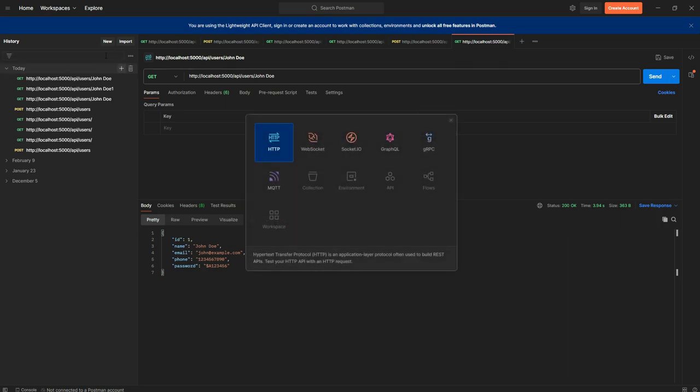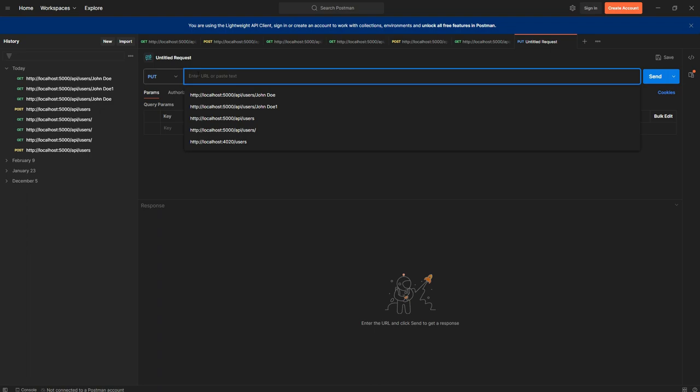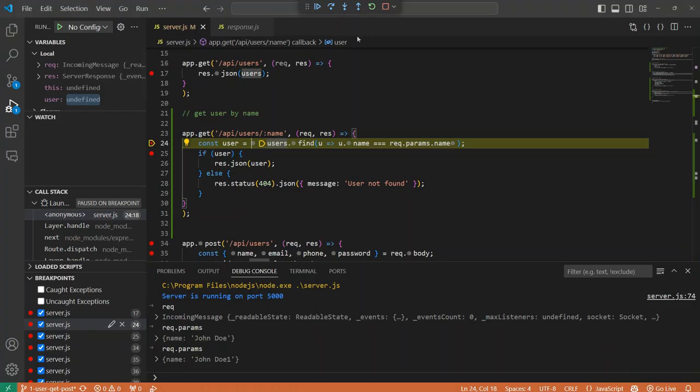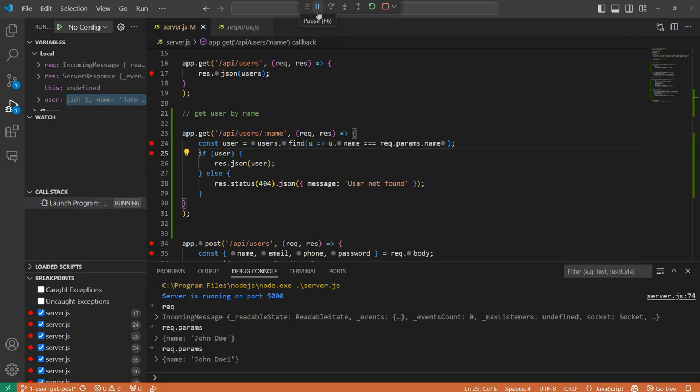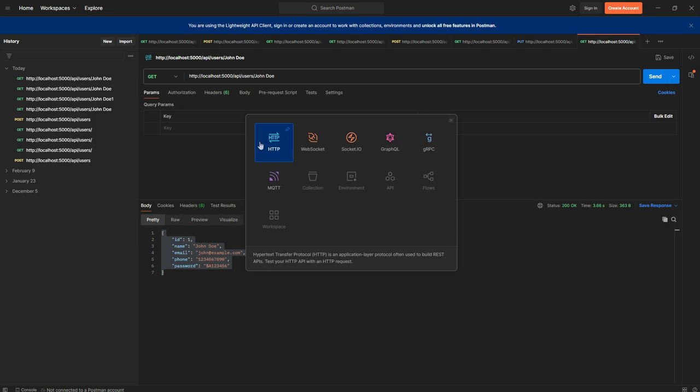So here, go and click on new, go to HTTP. I want to make it a put method again. I want to update this John Doe information. So what exactly I want to do is pass the updated user information. For that, let me get the user information now. I am going to stop the debugging, and I am trying to get his existing user information. I'll capture this, I need it for the put method. So let's go and try to create a new put method.